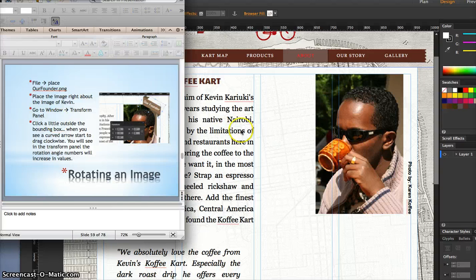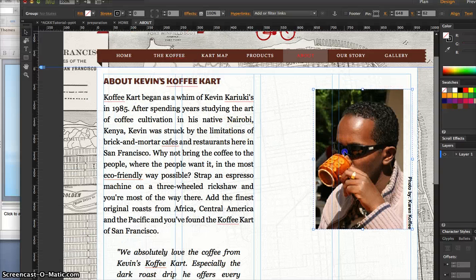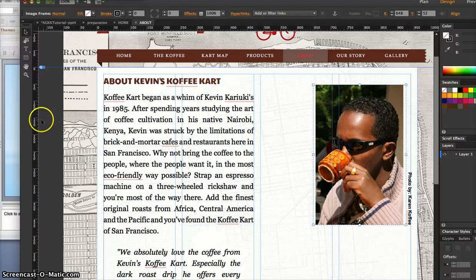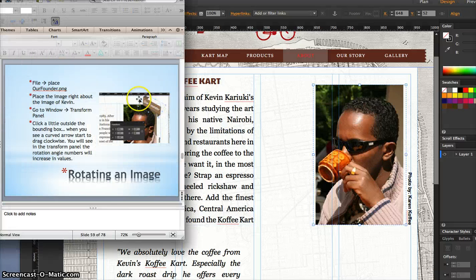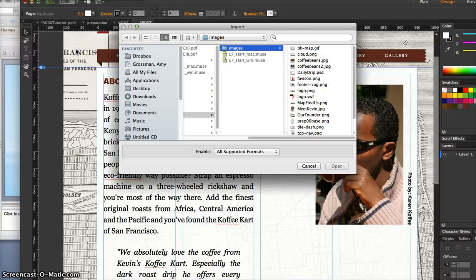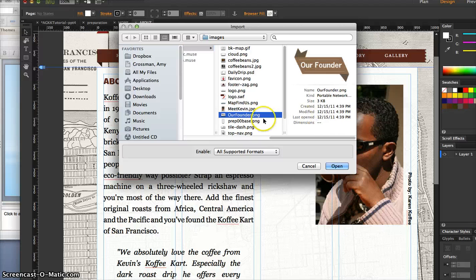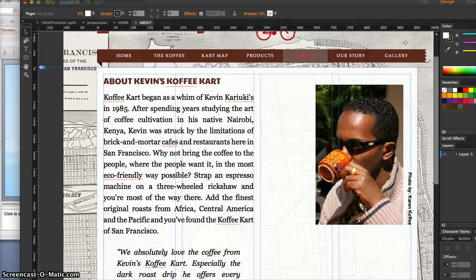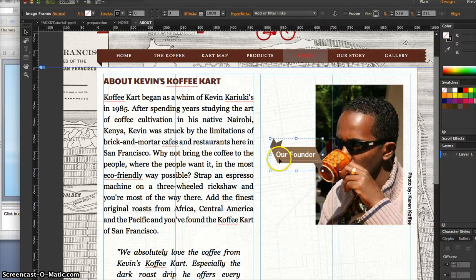Okay, so now I'm going to take my grouped objects, bring them down a little bit, and then drop some artwork in the corner. It says "our founder" in a little flag image. So I'm going to do, again, File, pull down to Place, our founder PNG file, open, click with my place gun, and see how it's this flag type image.